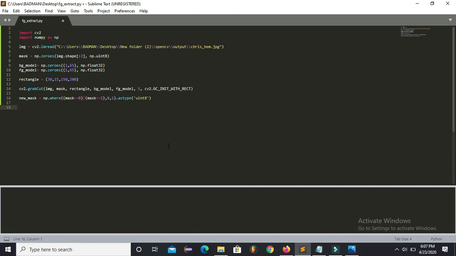The last thing is we want to multiply the new mask which we obtained after extraction. Before multiplying this new mask array, we have to convert it into a 3D array, because our img array is a 3D array and the new mask is a 2D array. For making it 3D, we will use np.newaxis. Now the shapes of both the arrays, img and new mask, are equal, and now we will display our output.